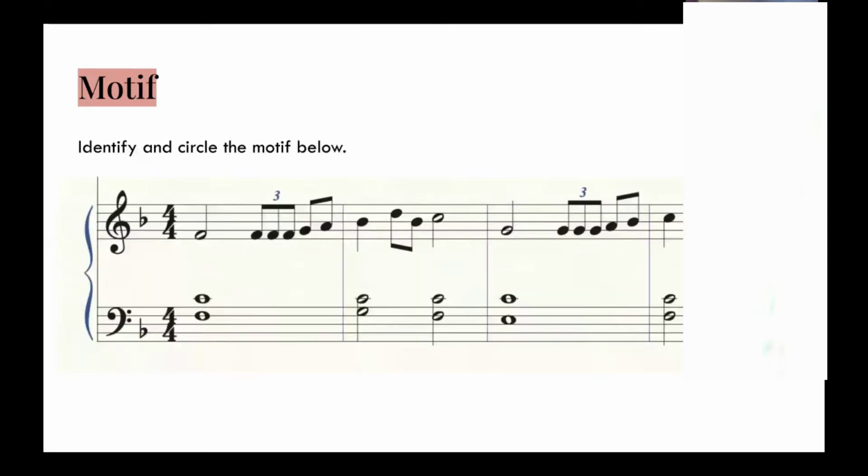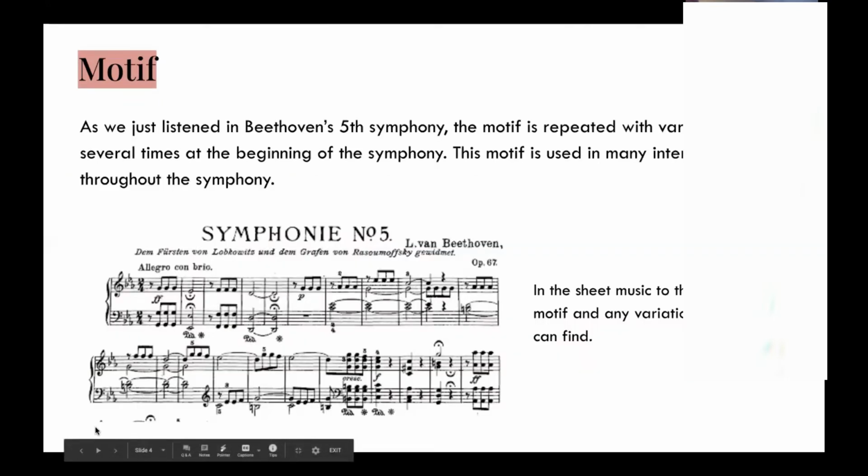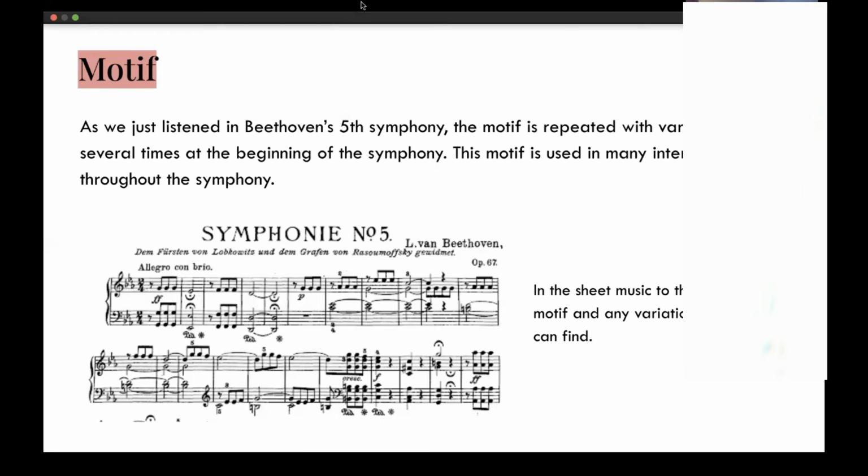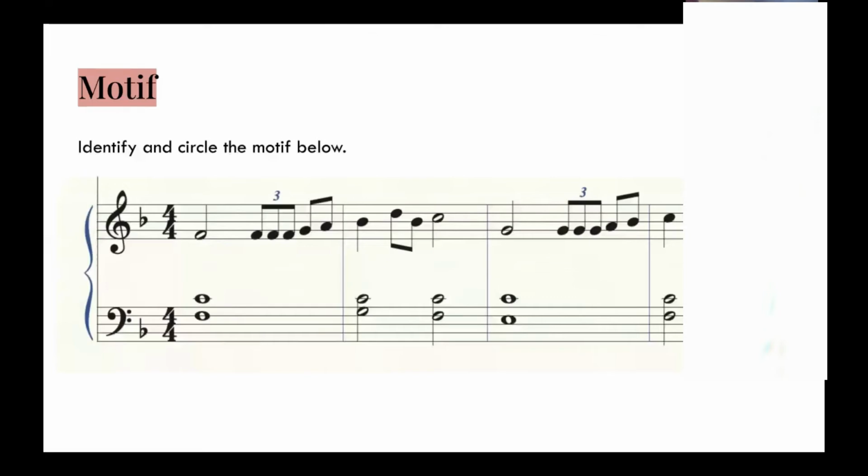Okay, so now we're gonna do one on our own. A motif doesn't have to be the same length as the example we saw. It could be like 2 measures, or I don't think it should be any more than 2 measures, but they can be different lengths. So keep that in mind when doing the exercise.